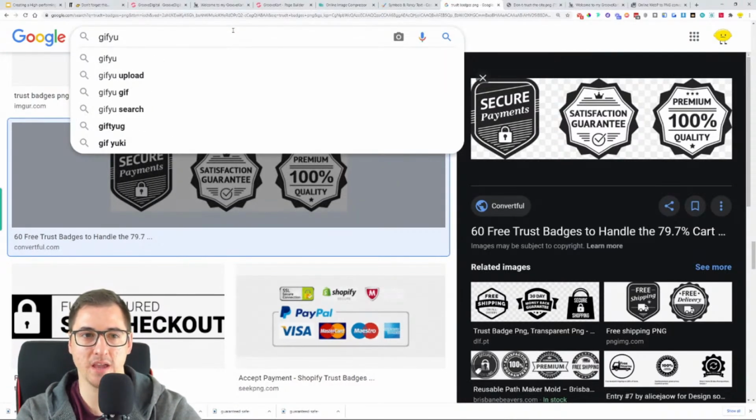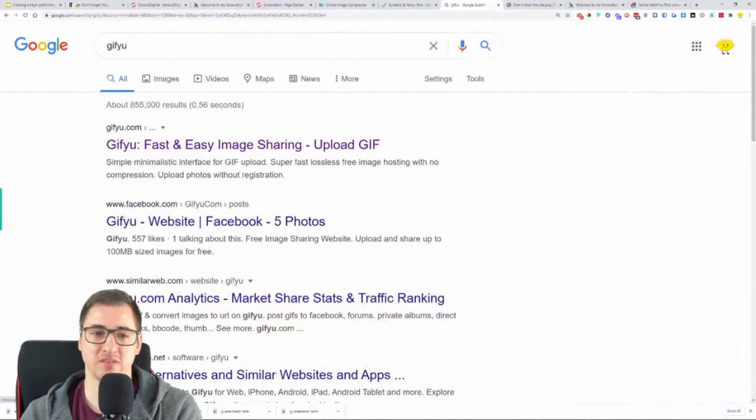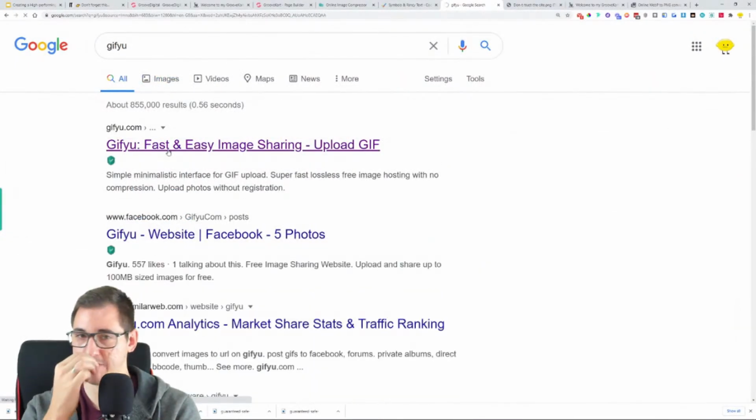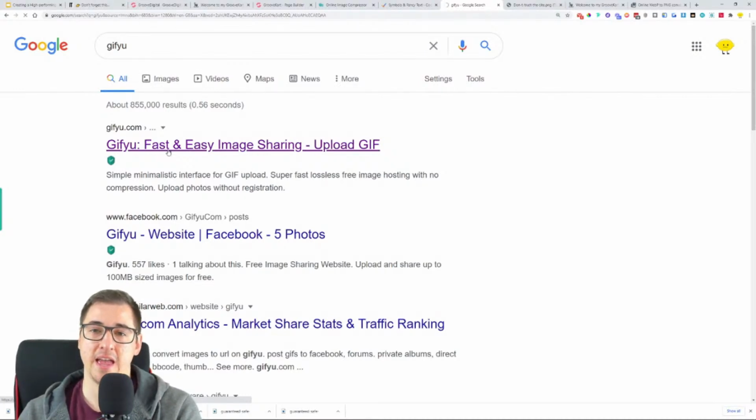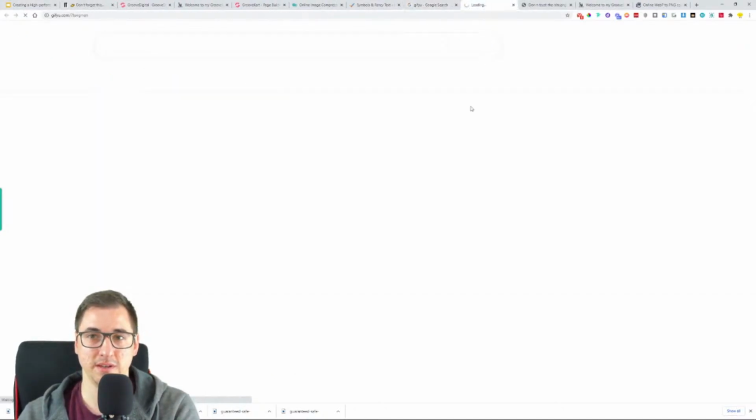GIFU is a service. It's available online for uploading your GIFs, and in return you get back an embed code that you can use. So GIFs work with embeds. You take a code, you put it on your website. Now at this moment, it is not loading in very quickly. Not sure why.